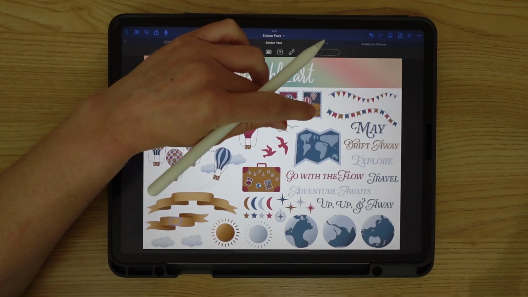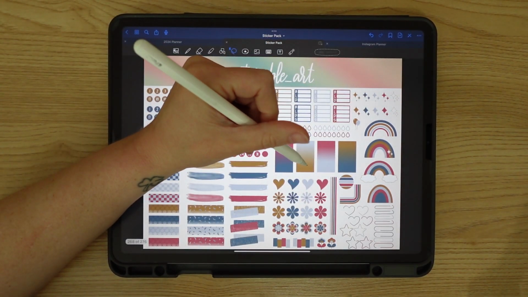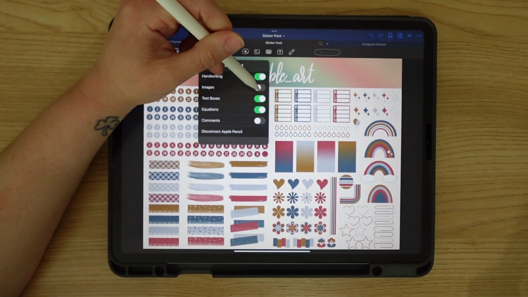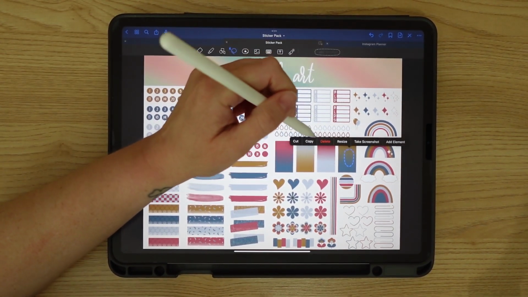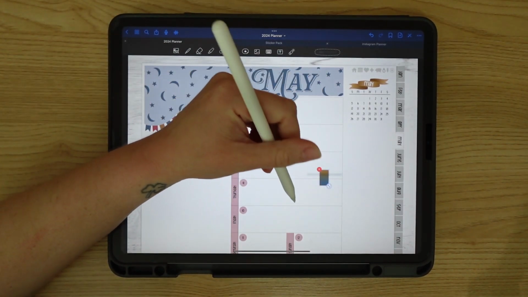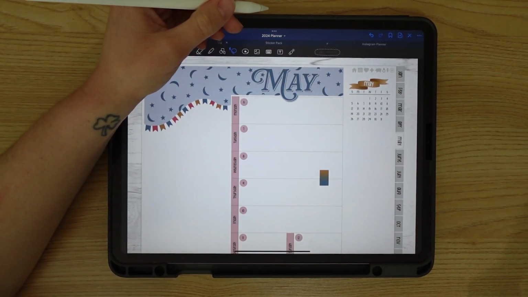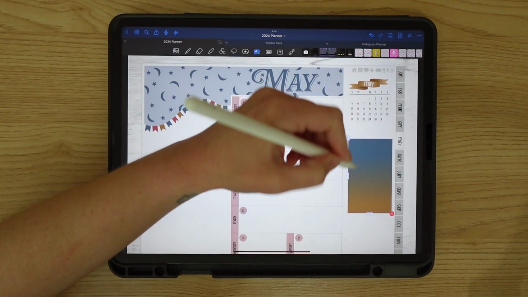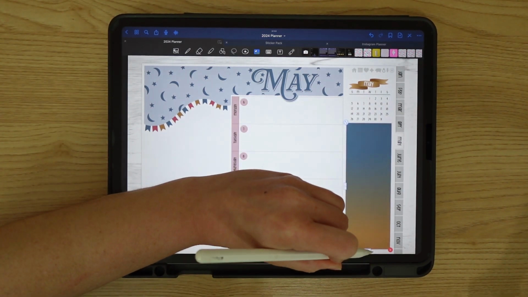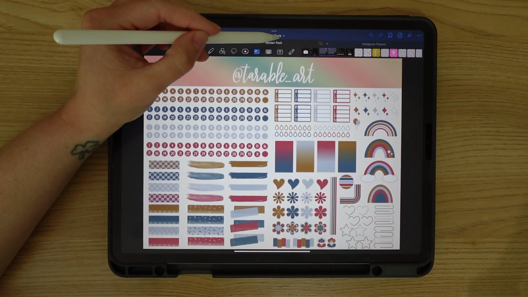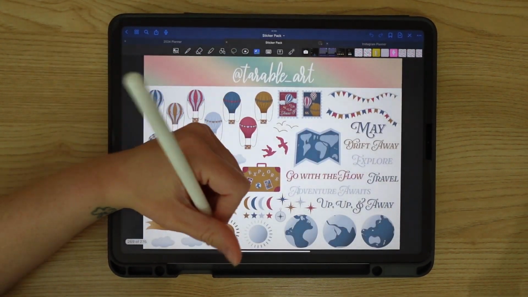Okay, another thing I want to do is I am going to take, I think this one here. So what I'm going to do is I'm going to turn images back on, select this one and copy it. And we're going to paste this gradient. And then I'm going to use my image tool to size this in this space here.